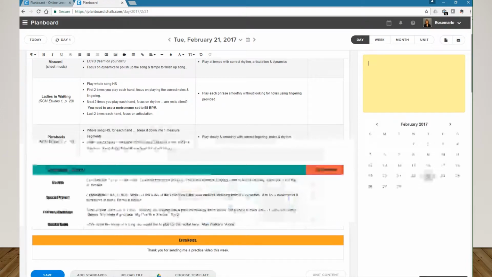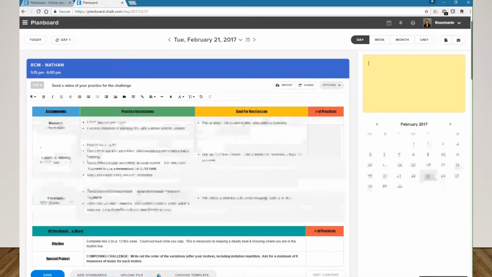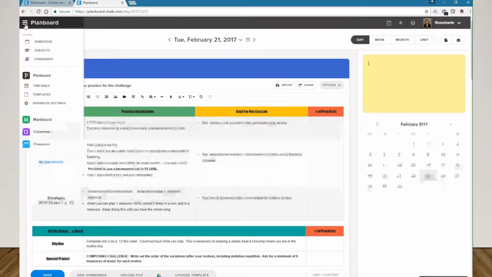and here I have a day from earlier in the week, and it would just have your lesson plans up. But if you're just starting out, you can add your semesters and subjects. So for myself, I have a 10-month semester. That's how I have chosen to run the studio. And I can add in all of my dates there.